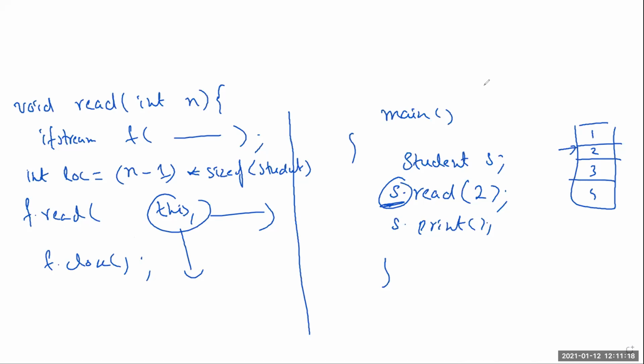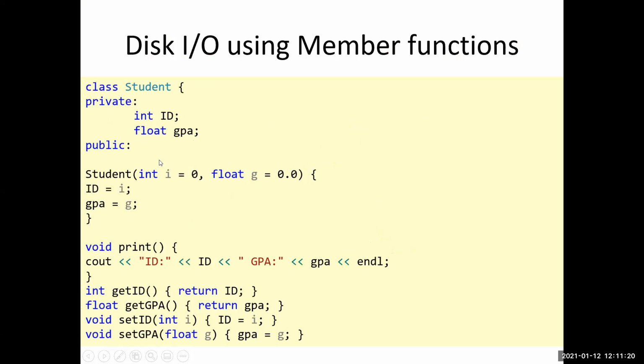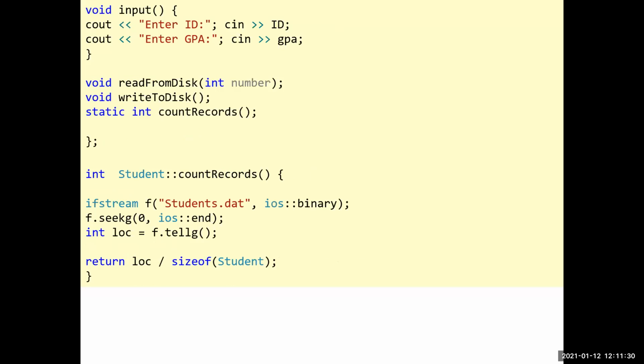So these are the slides, maybe. Yeah, so this is the same class student which we have already made: id, gpa, display function, get function, set function, and so on. Okay, input function where user can enter values. Now you see, we have made 3 more member functions. Okay, now these are in the class.